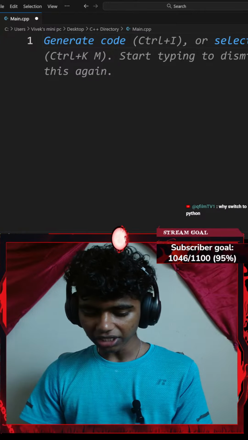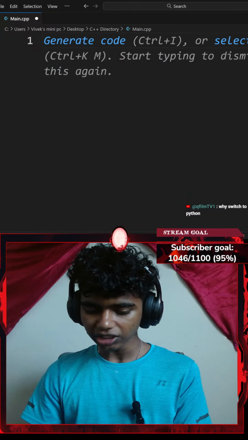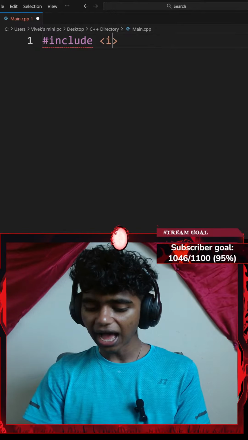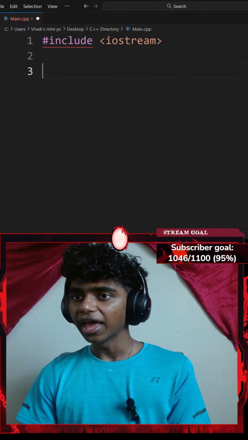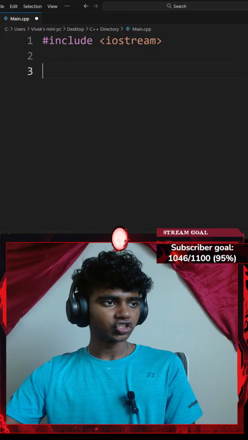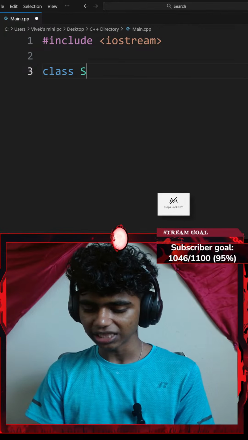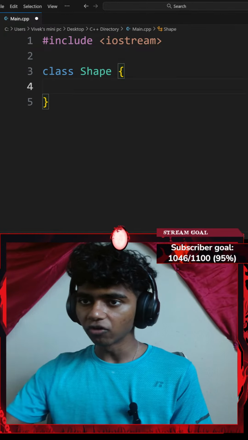Let me go ahead and start off by including a pair of angle braces. So I'll go with something like hashtag include, a pair of angle braces. I want to include iostream. And then let's go ahead and read the instructions. So it says to create a base class called shape. So I'll go ahead and create a base class called shape, and then add a pair of curly braces.